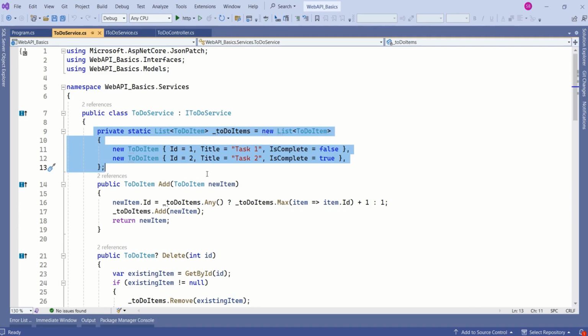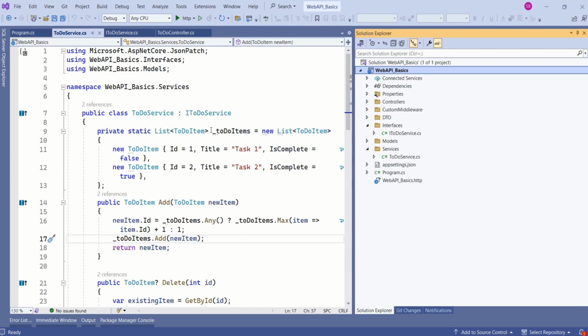But in real-time applications, usually we use one or the other database. It could be relational database, or these days we have NoSQL database, any kind of database. We need something to store our data. Before we start working with database, let's have a quick overview of our web API.